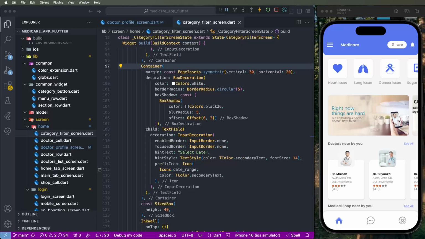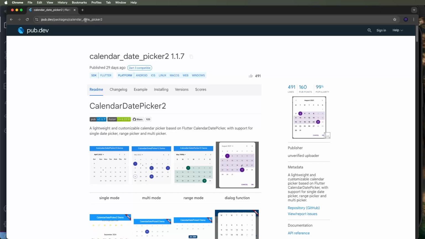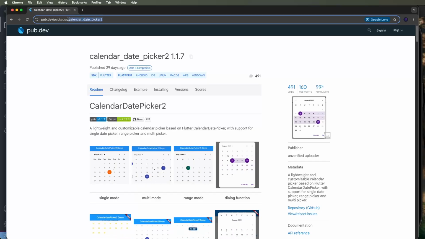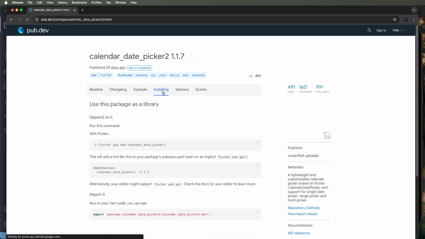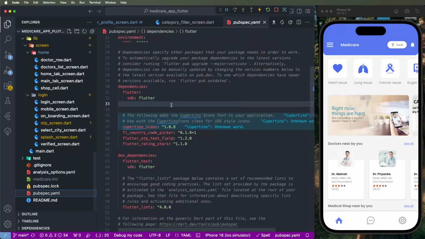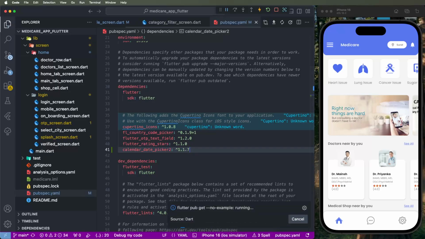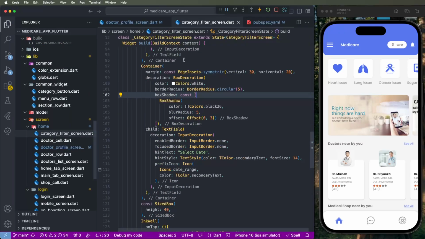Now first of all we need to open the needed libraries. Already opened inside pub.dev, to use the calendar date picker, we need to use this library. Now we need to go to installation, copy this dependency and paste it inside the pubspec file. Now need to go inside the pubspec files and put this here, and now save.